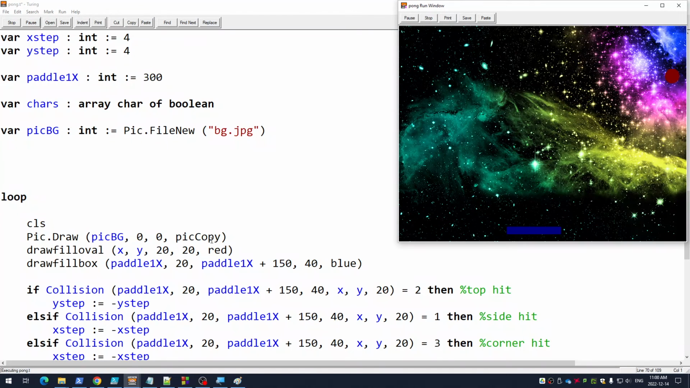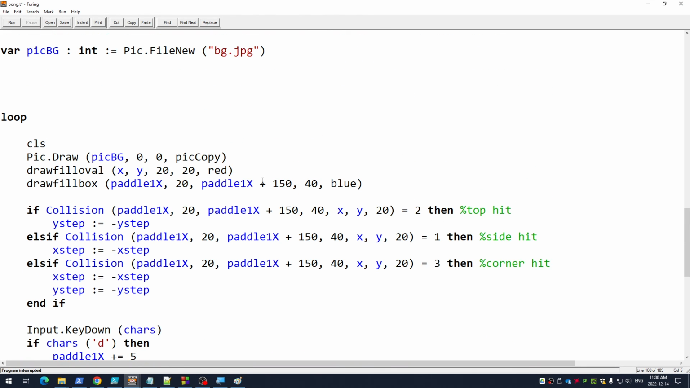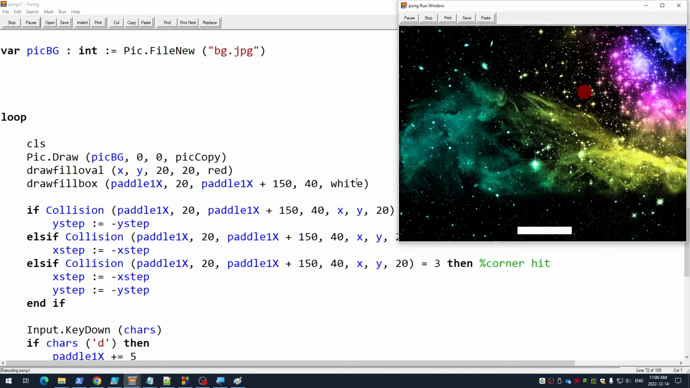Whoa! All of a sudden my game looks 1,000 times better. Maybe I'll make my paddle white, because the blue doesn't really stand out. White. There you go. Now my Pong game is starting to look real. Okay?